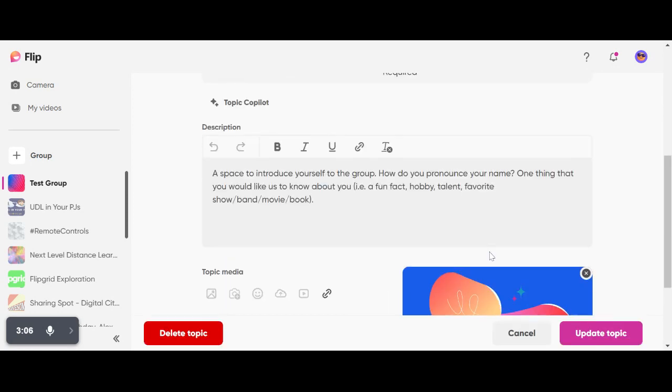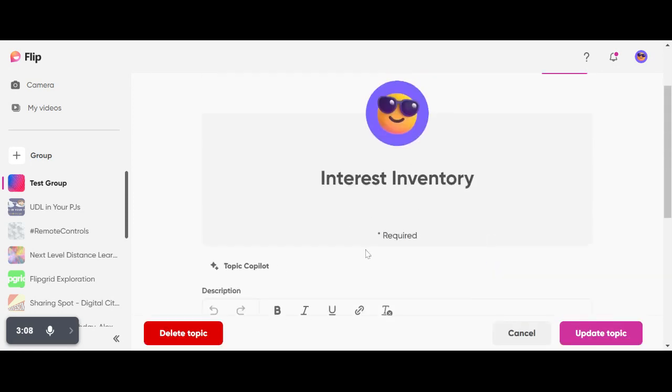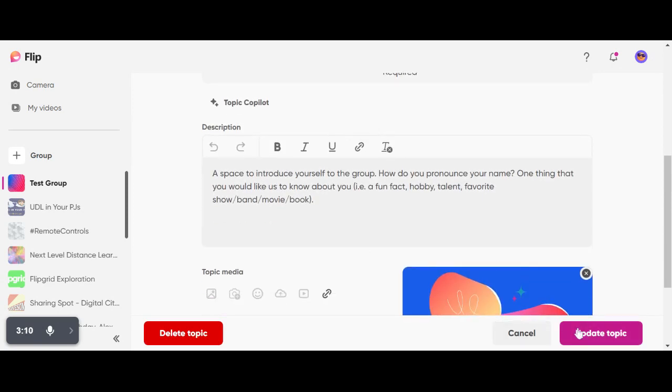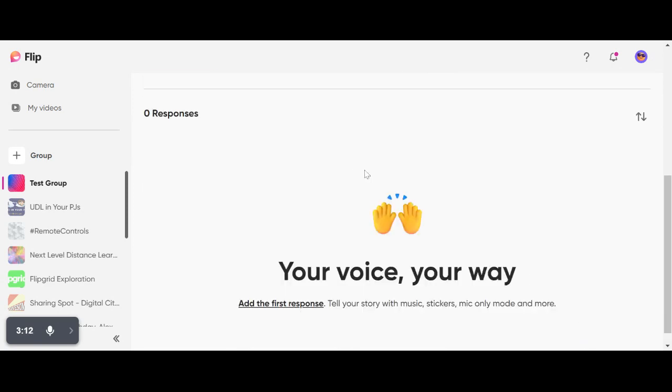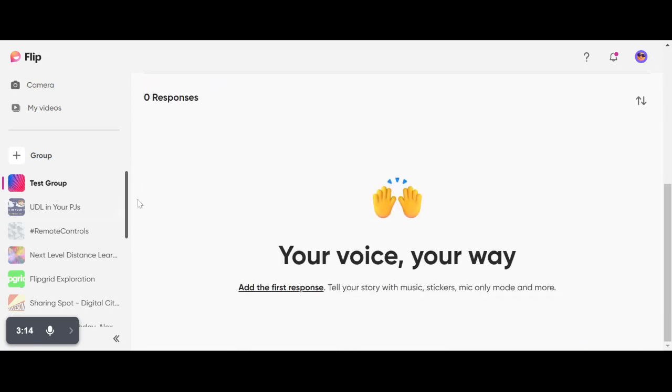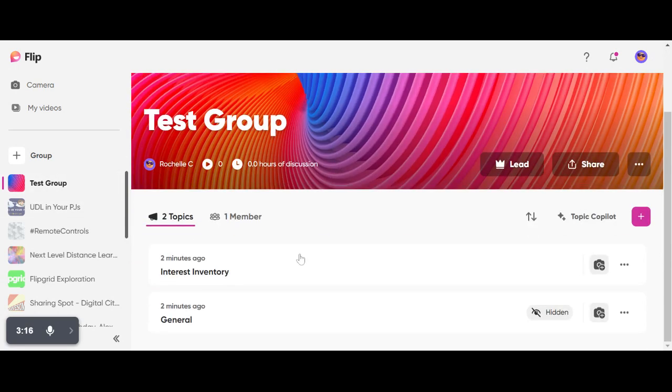And you can add an image. So there's all kinds of ways to modify this. And then you're just going to update that topic. And when students join your test group, they're going to actually see this topic, this interest inventory. And you're going to be able to see once students start leaving recordings for you.